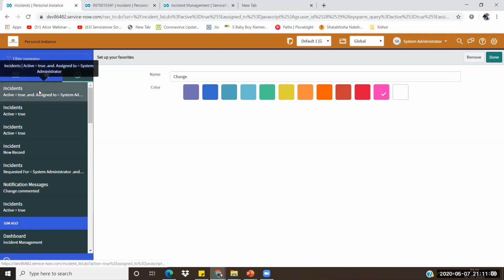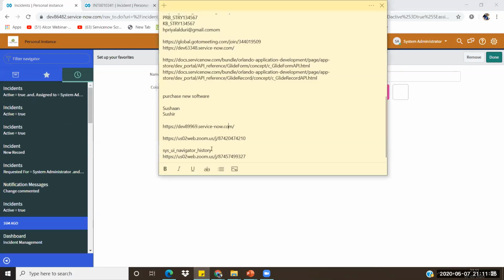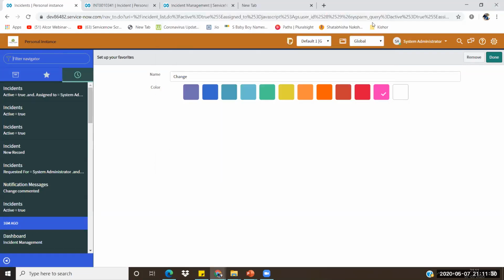link or whatever, right? In one of the demos people asked if there is any way to clear the history. Yes, there is a way. We can clear the history for an individual profile. All the history gets stored in a table called sys_ui_navigator_history. I can put this in the chat also. So this is the table. Being an administrator, you can go to that table and delete the records.